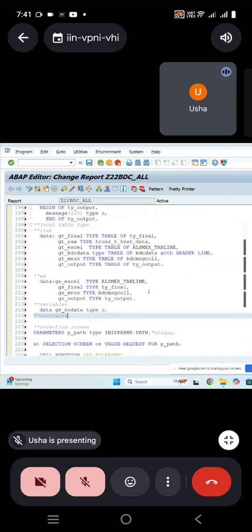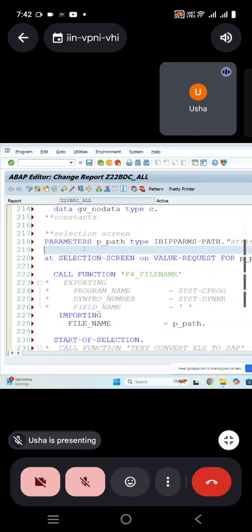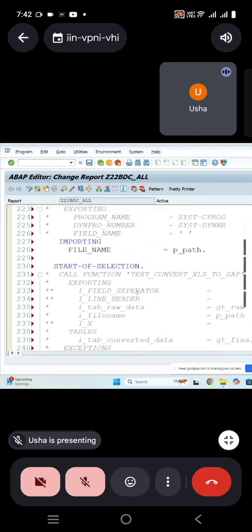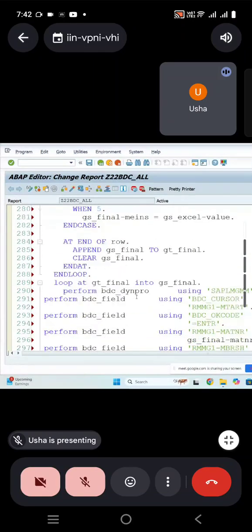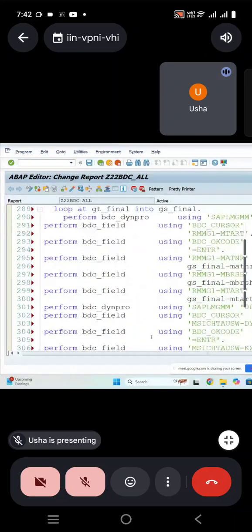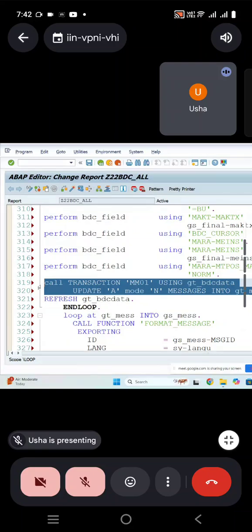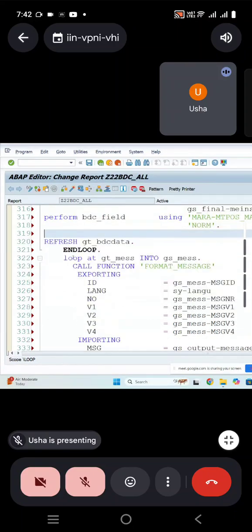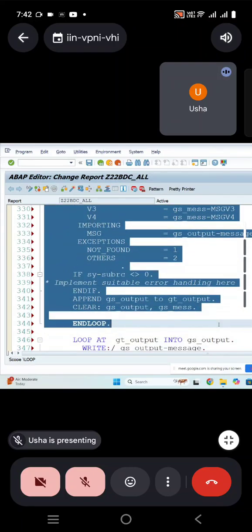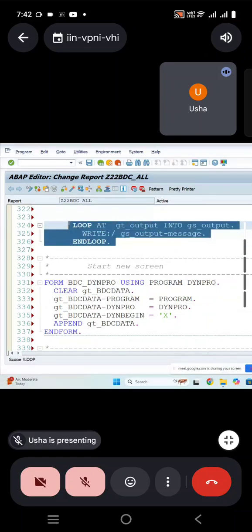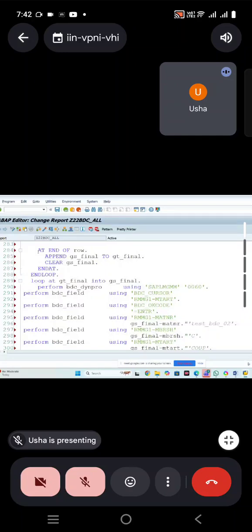Now I have copied the same program. What is going to change? Selection screen, no change at all. F4 help, no change at all. Start of selection, converting the Excel sheet to our internal table, no change at all. Looping and passing to the subroutines, also no change. Here we are not going to call the transaction, so I deleted it, and I also deleted the loop converting the messages for call transaction and displaying those messages. Done. So only up to here it will be the same.